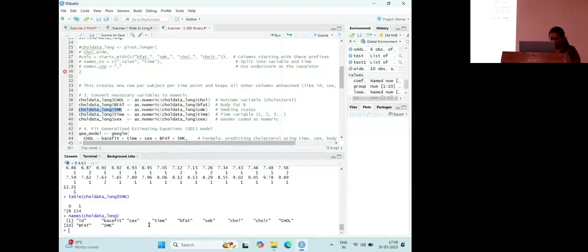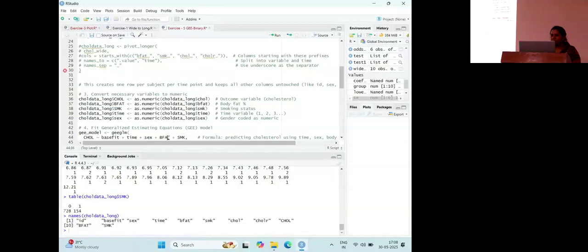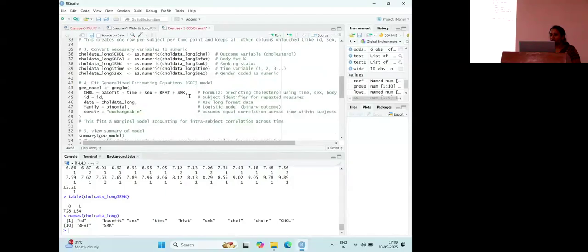I will check, one second. I have used the new variable name only, right? SMK capital only, BFAT caps only. I have used the new variable name only. Am I right? It's not the smaller one. Here SMK is smaller. I have given the new variable name only.